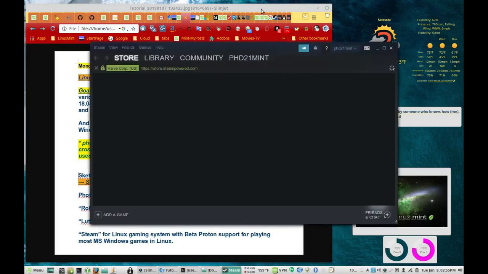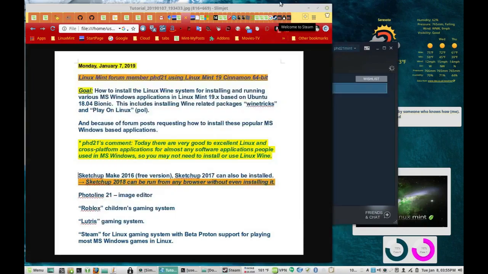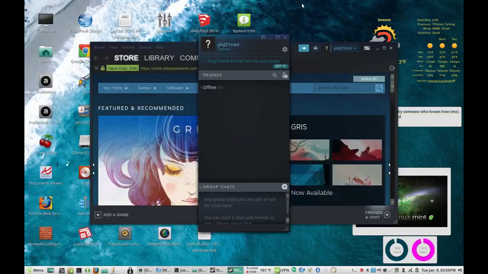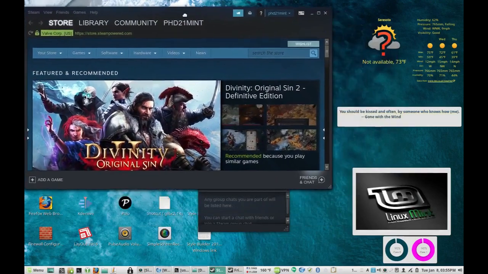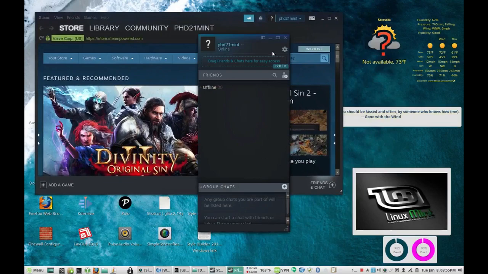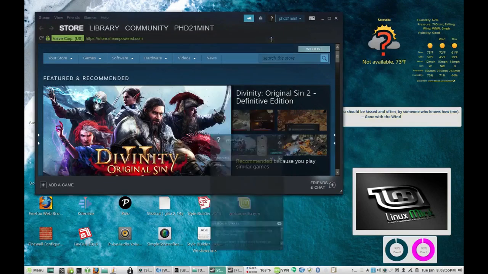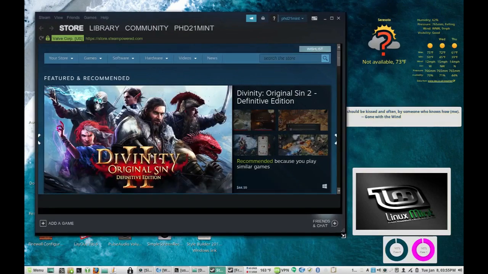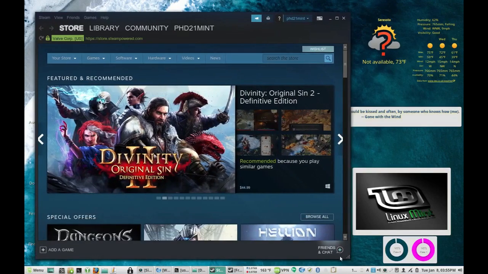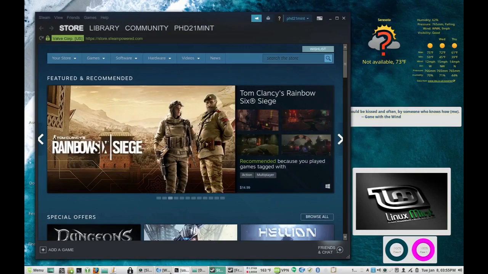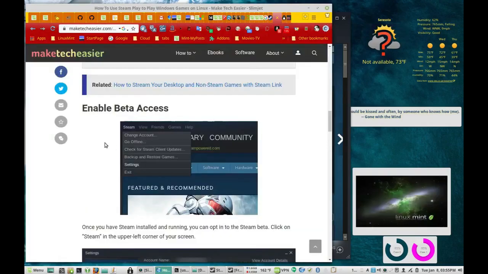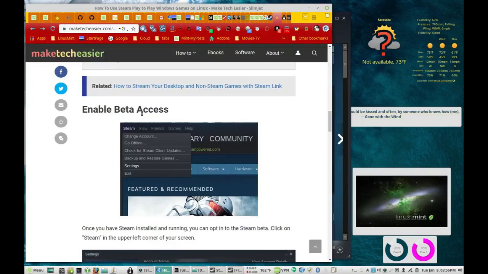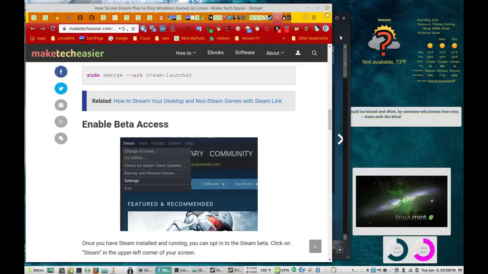All right, now here's this Steam system. Steam also has its own chat messenger application, which I'll just minimize. You can resize it, make it full screen or whatever you want. Now, to get back to the instructions, in order to enable the beta access in Steam, I'll quickly show you that.